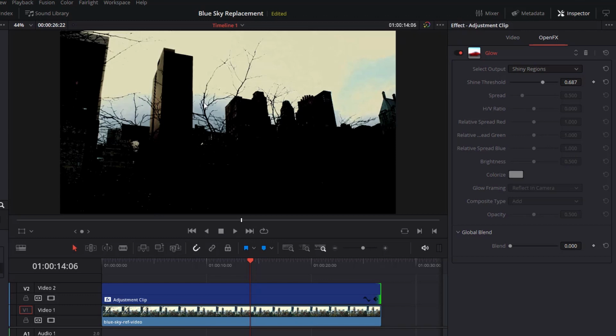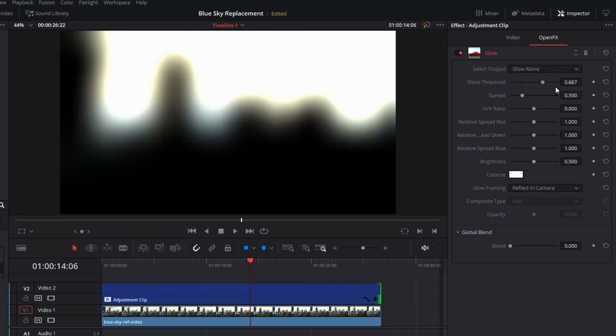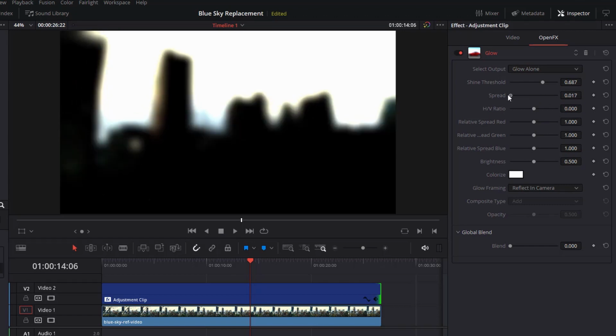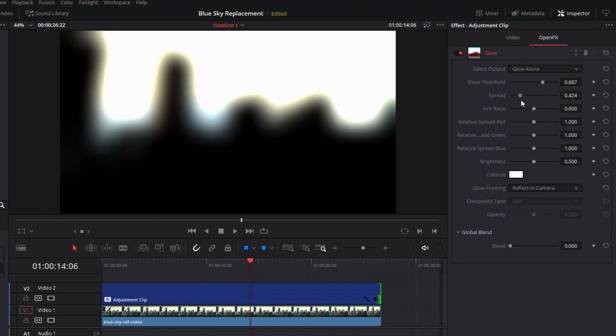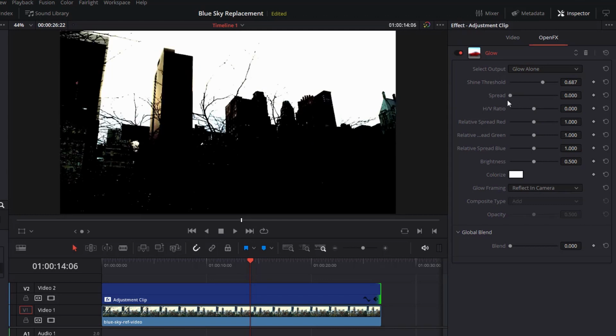So you can see we've got the branches, and those items aren't being impacted right now. So let's go ahead and look at the glow alone, and we're going to make some adjustments to this glow. And so the spread, I want to make sure that is down to 0 because I don't want to get any of this influence onto the buildings and get that blurred edge there. So make that nice and sharp, make that spread 0.